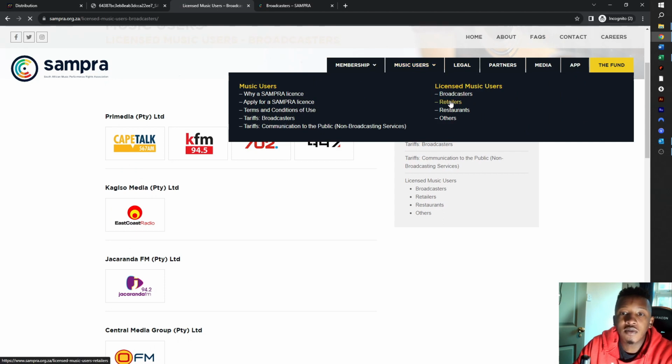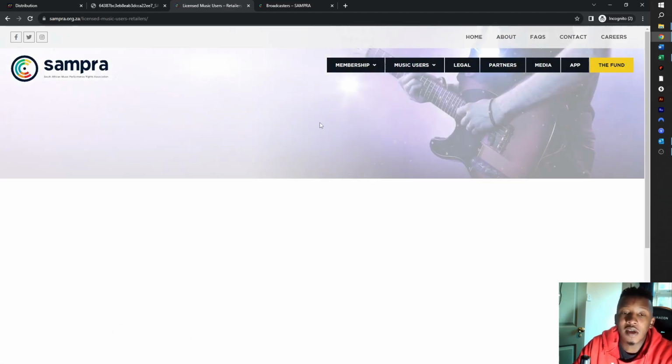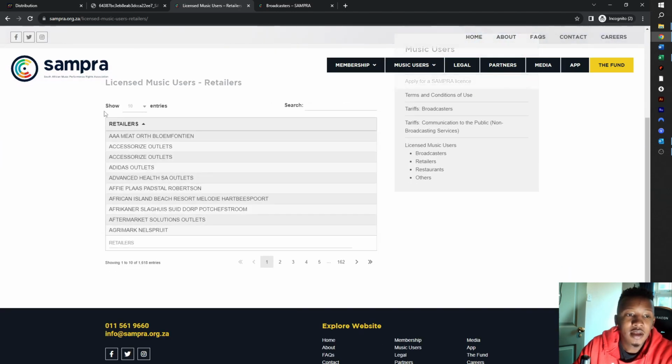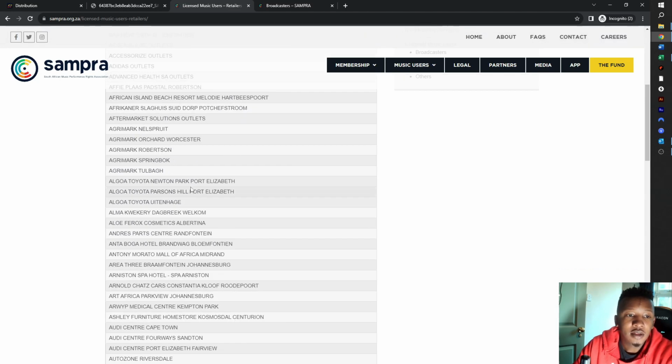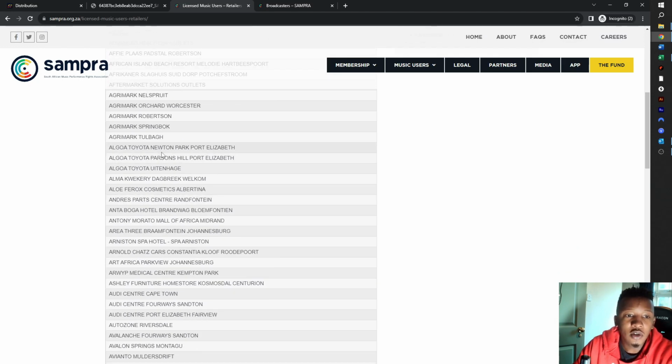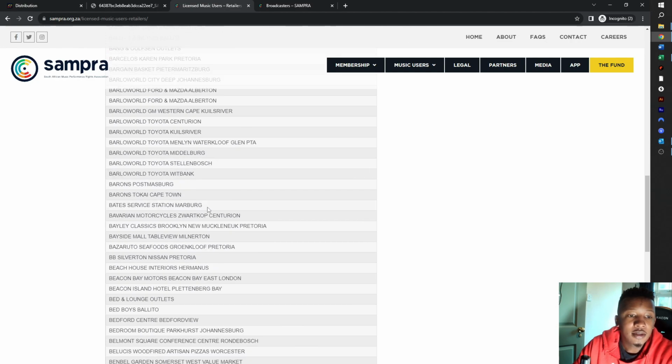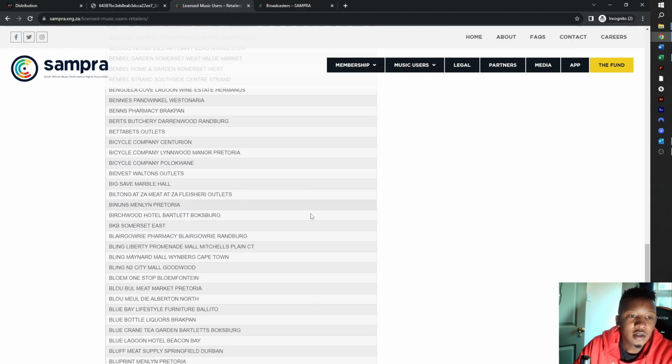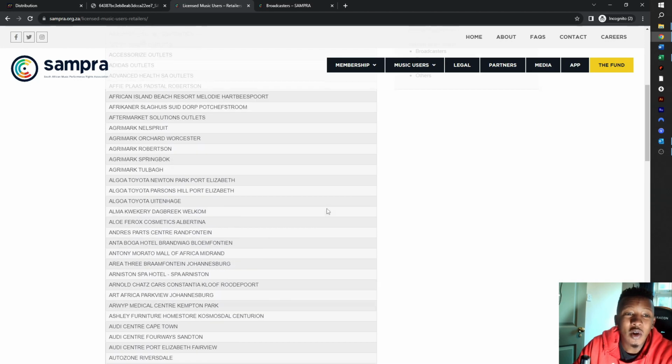Now, with regards to retailers, these are typically stores that sell things such as Pick n Pay. This list is a lot more extensive, 162, and it's 10 per page. Let's put 100. This list is a lot longer. Algoa, for example, has 1, your Algoa Toyota, that is. But overall, the list for retailers is longer.